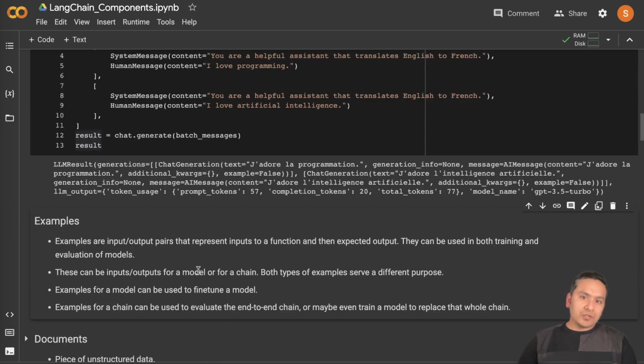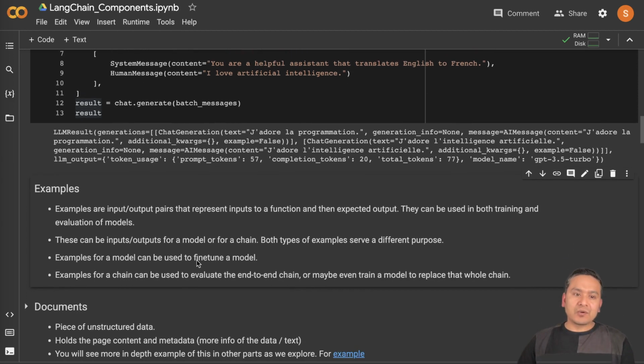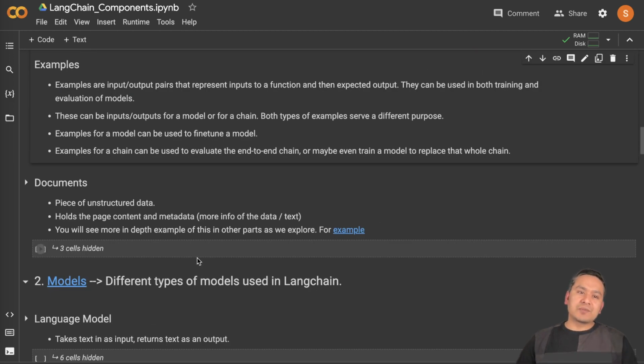Now there is another subcomponent of schema called examples. It is actually self-explanatory here. Examples are input-output pairs that represent inputs to a function and the expected output. So they can be used in both training and evaluation of the models. There are not that many specific examples I need to provide here, but if you want to go deeper, here is the explanation of what examples are, or you can refer to the official documentation.